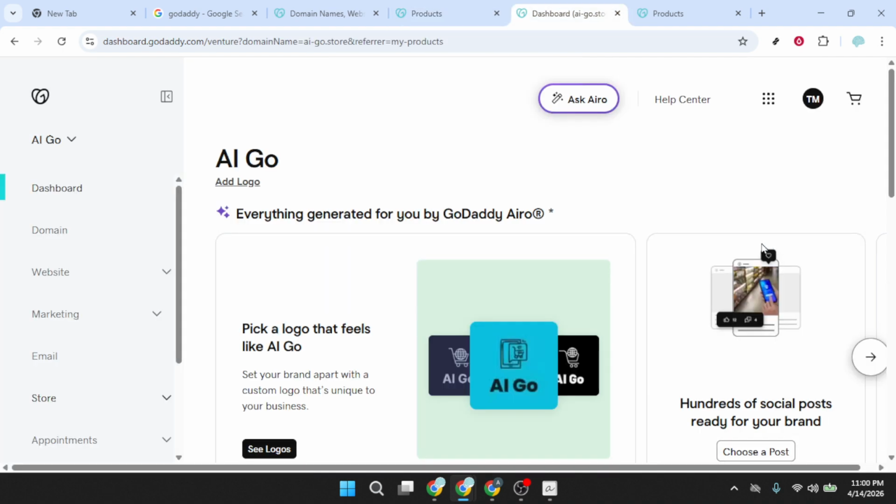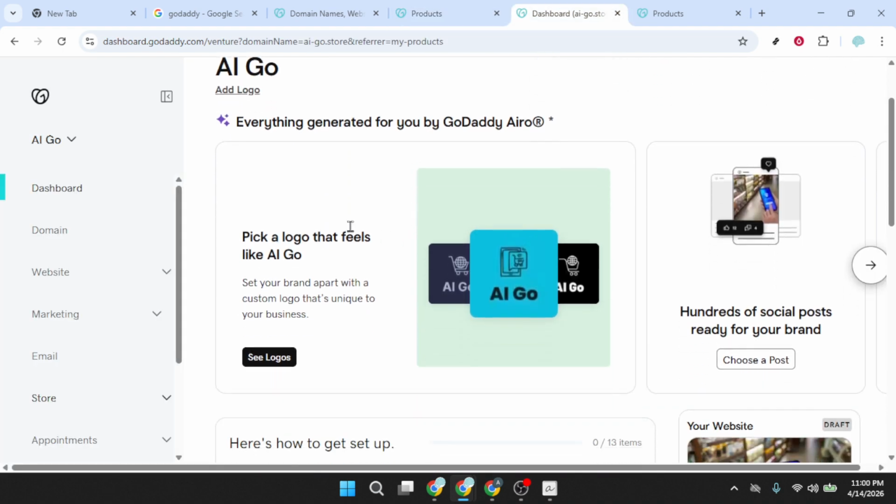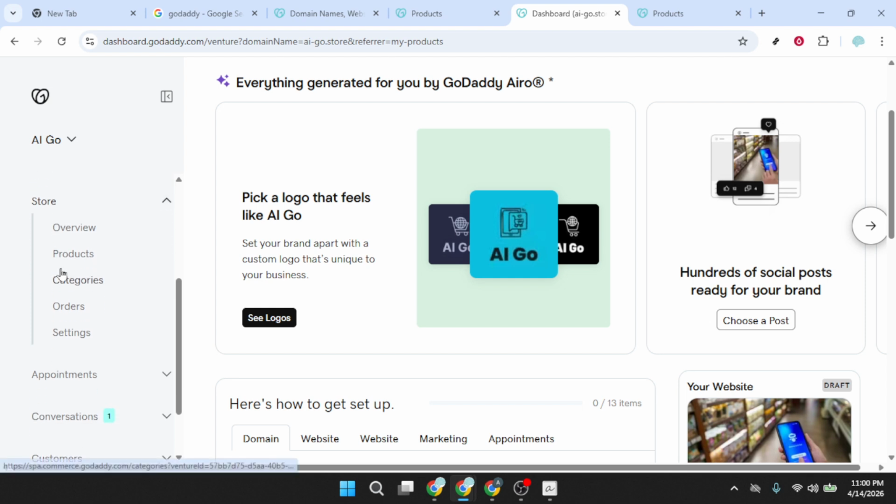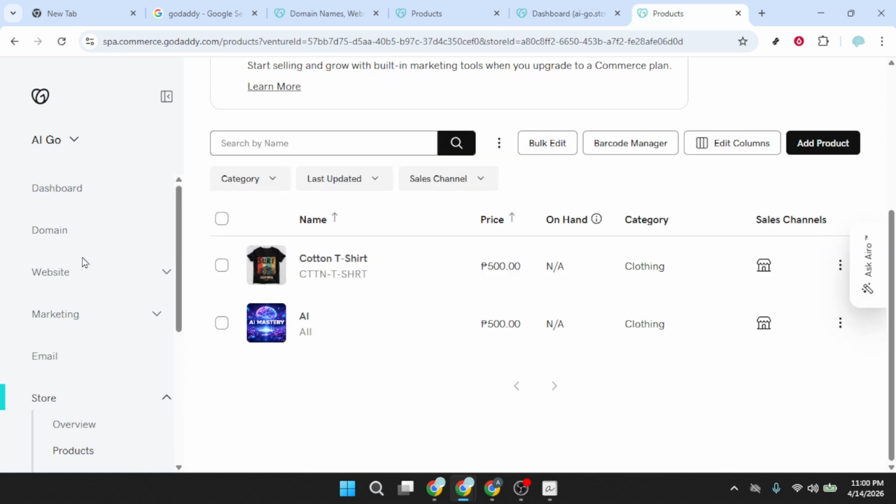Inside the dashboard, look for the Store section. Depending on your setup, it may be labeled Store or something similar that clearly indicates your e-commerce area. Click it to enter your store tools. Once you're in the store interface, navigate to Products. This is where all your items are listed, including titles, prices, and stock status.